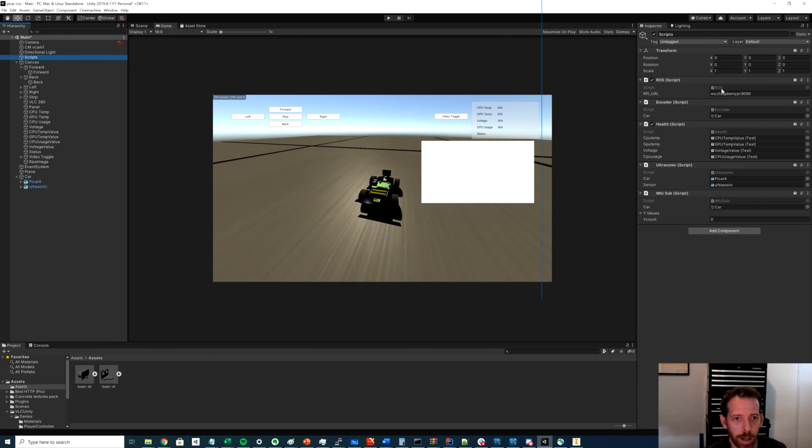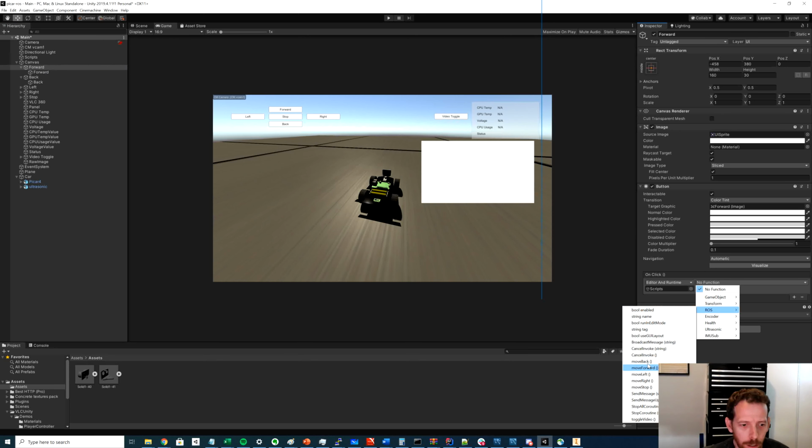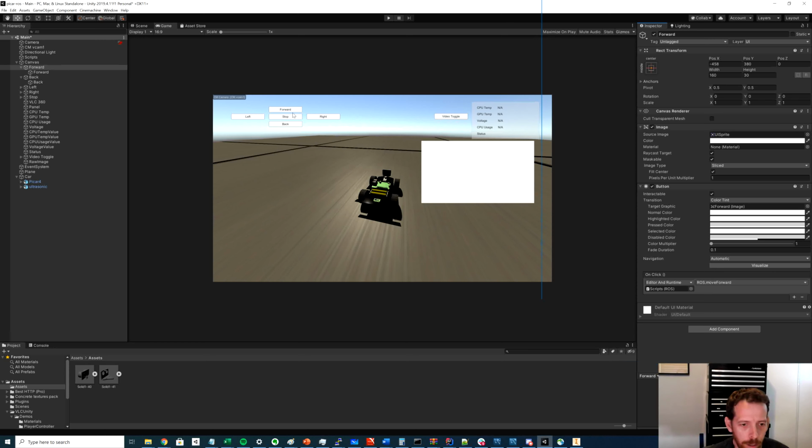This is where I have a bunch of our scripts running. These are C# files. And inside of one of these, there is a function call that we want called in order to move the car. I think that's inside of this ROS script. So we're going to go back here. We're going to say function, ROS, and we're going to say move forward. So there is a move forward method. And if someone clicks forward, it's going to call move forward.